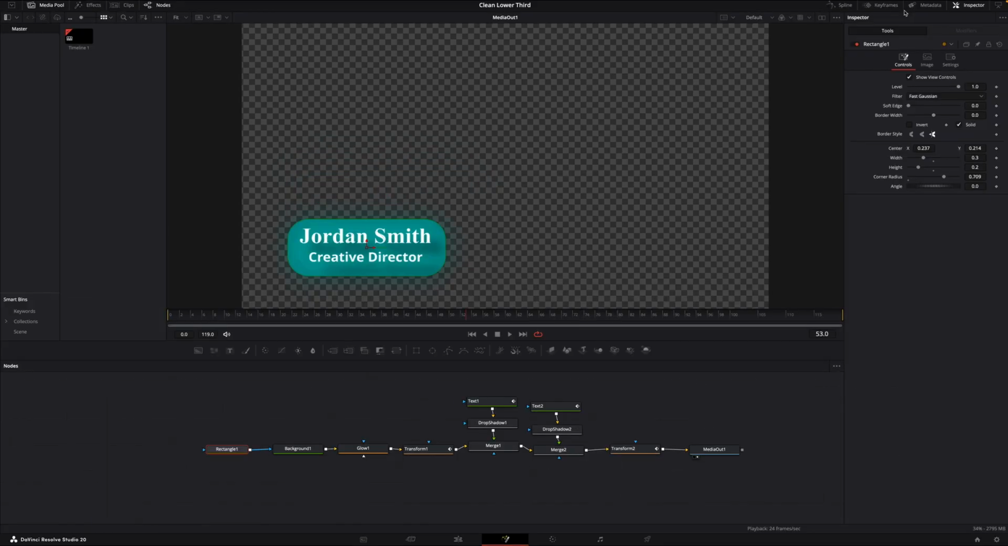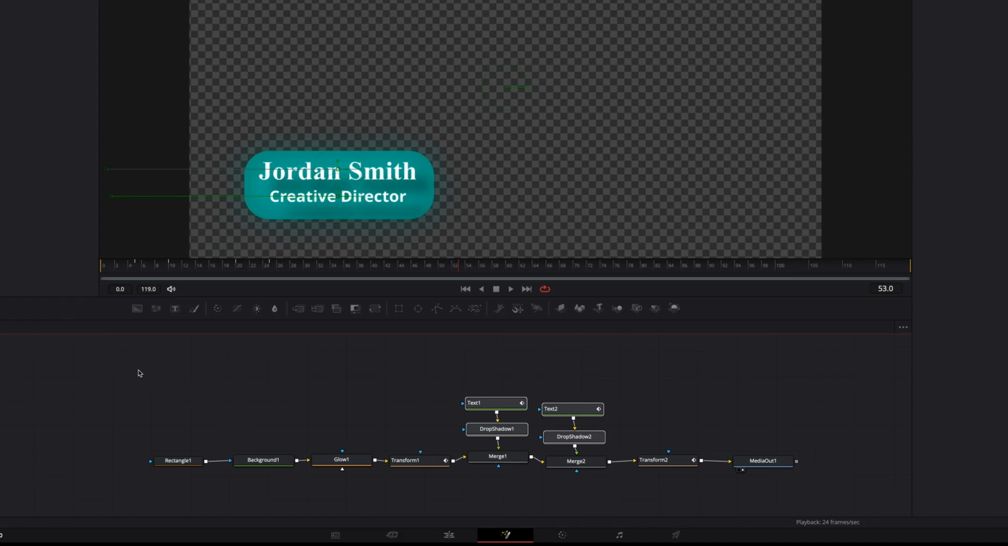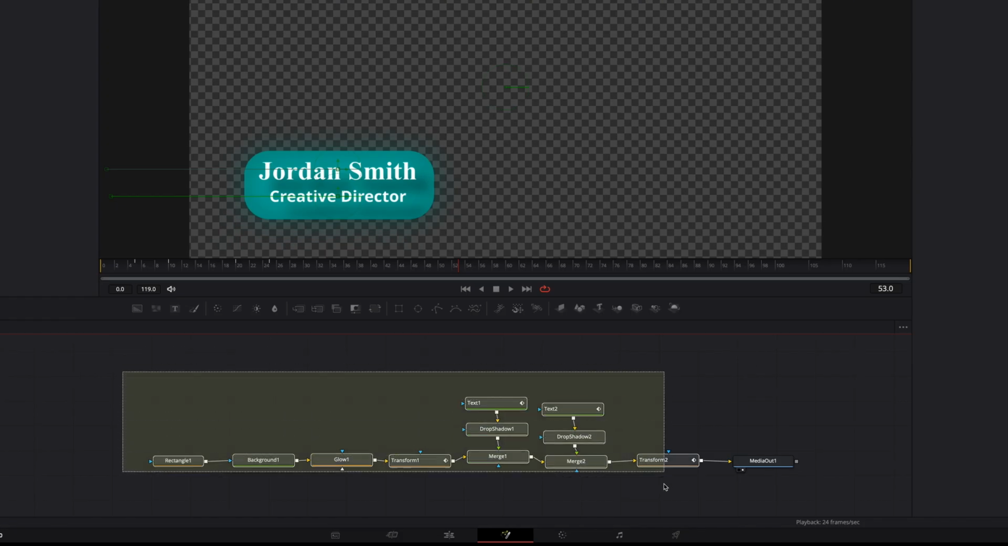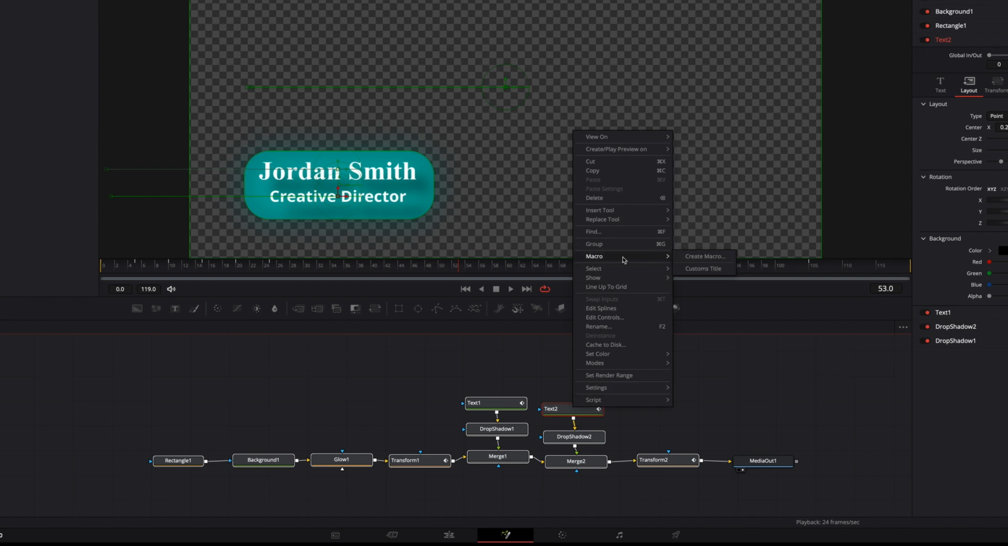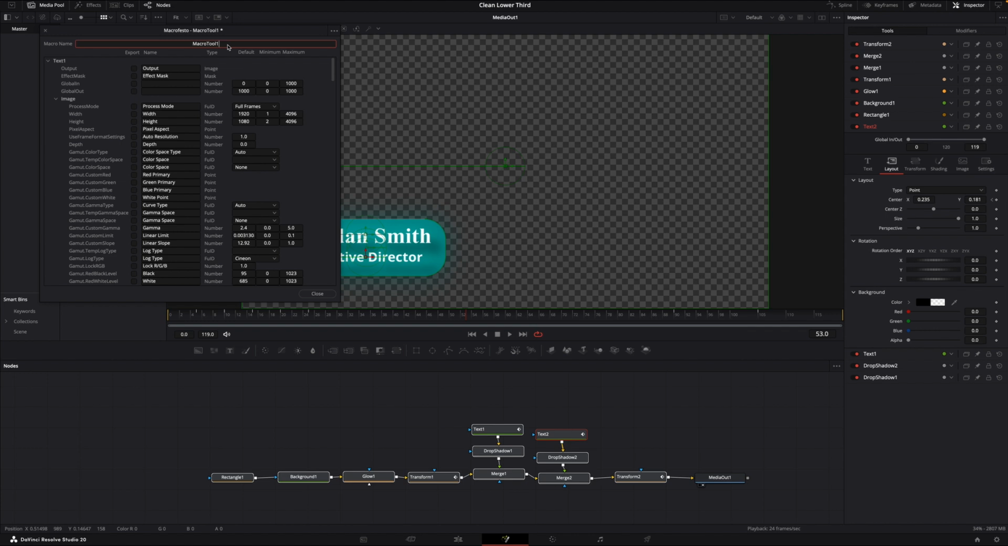Now let's make it into a macro template so you can reuse it. Select all the nodes except the media out. Right click and choose macro. Now choose create macro. Now let's change the name.